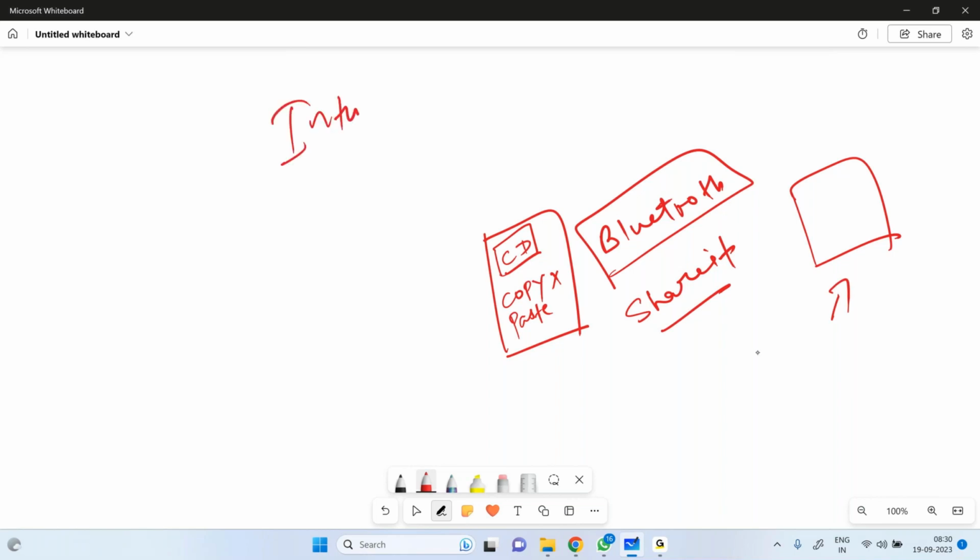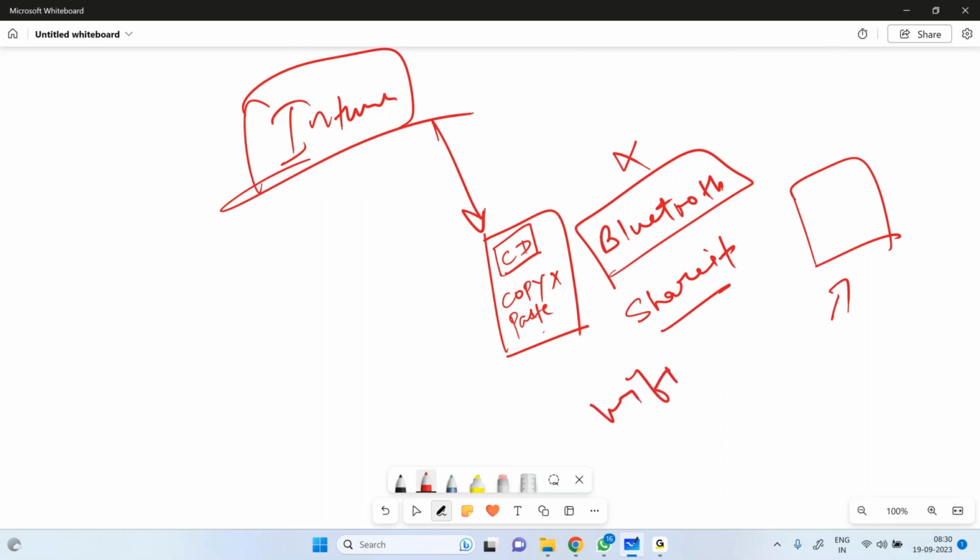So from Intune, the devices will get the policy, the copy paste will get blocked, the Bluetooth will be blocked. You can also block Wi-Fi if you want, right? You can also block Wi-Fi tethering. You can also block the fingerprint unlock, face unlock. There are many options which you can do on the mobile devices plus on the laptops.